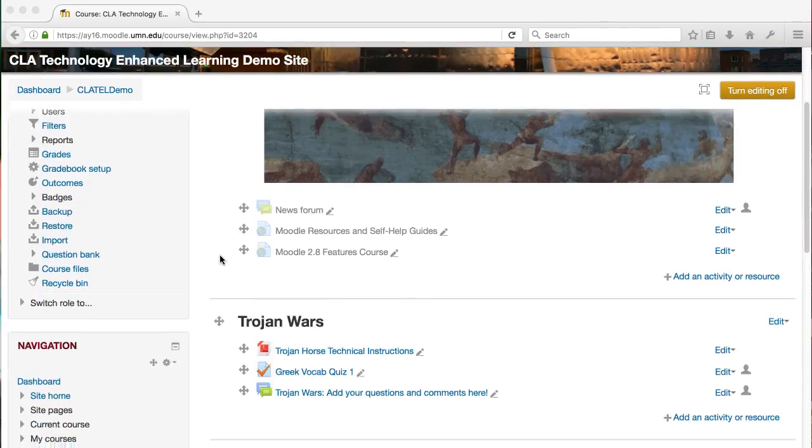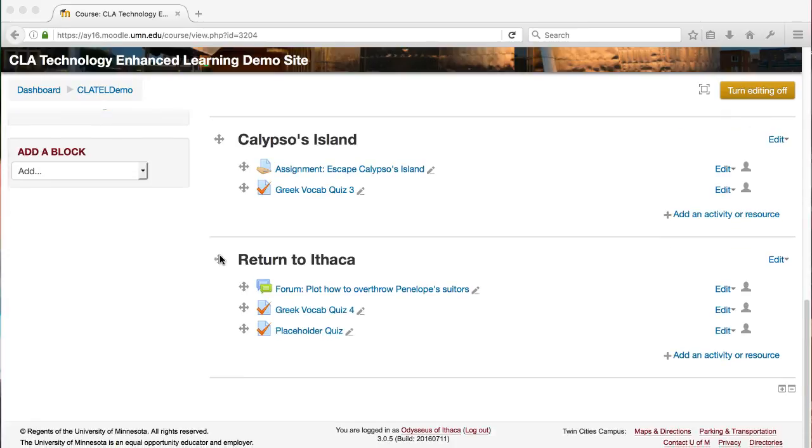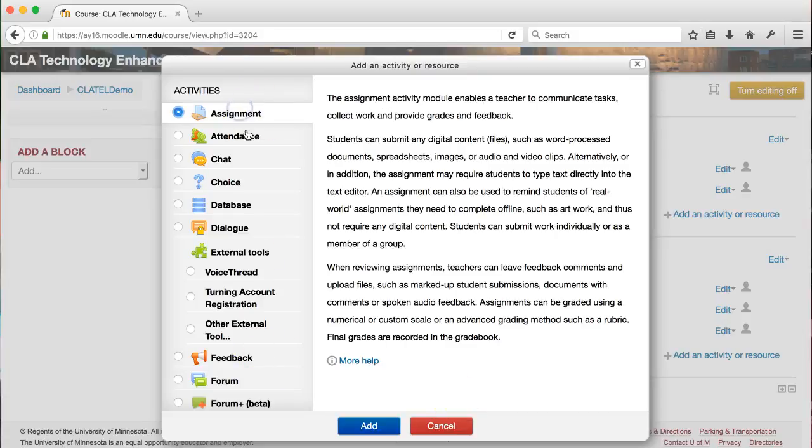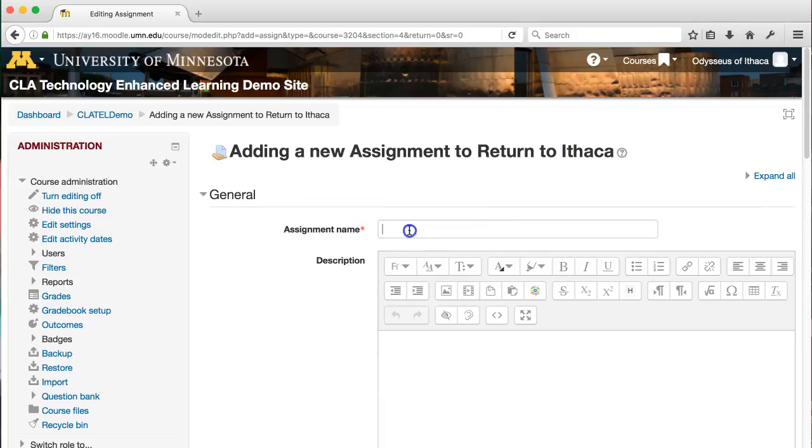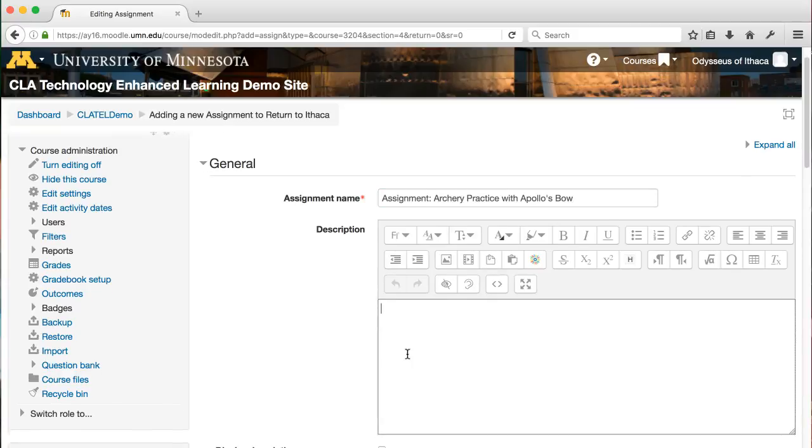So to set up an assignment in Moodle, we'll just do this at the very end of this course here. First, you're going to want to add an activity or resource and choose assignment. And then you'll want to give your assignment a name. And you can include an optional description.